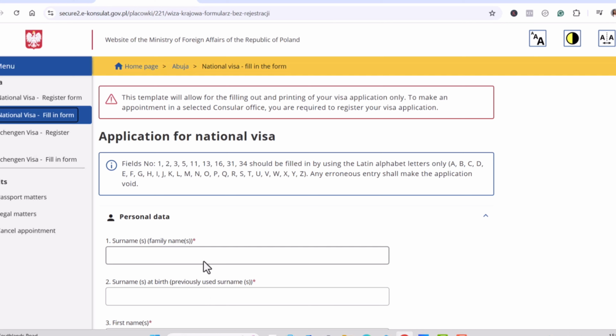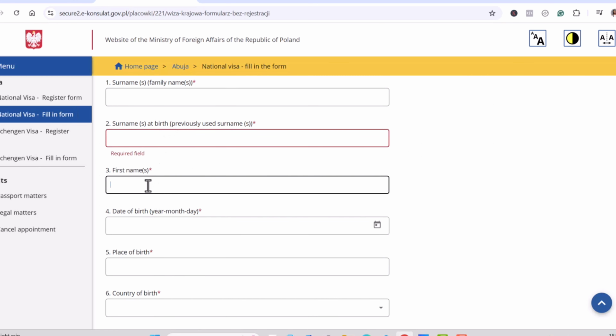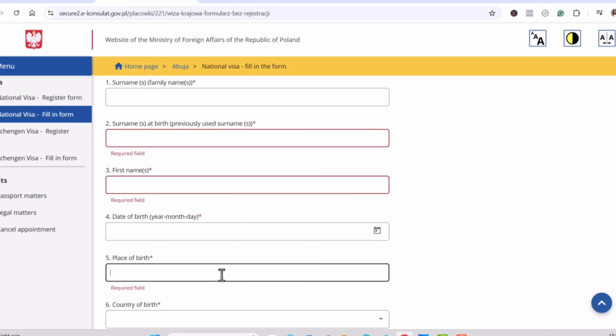You have your main surname here and a previous surname. That's if you're married or you changed the surname, or whatever circumstances that happened that you changed your surname. It's for this second option. And then here you put your first name, and also the date of birth comes next, and place of birth next. It's best to use the place of birth that appears on your passport.